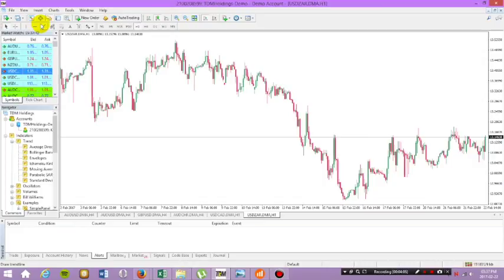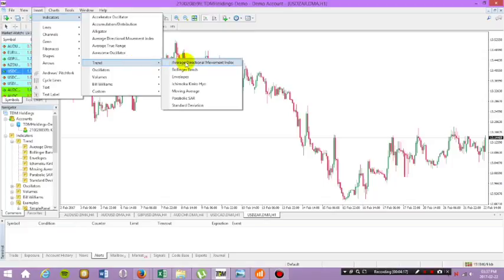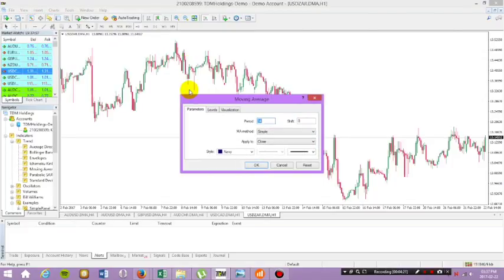In our second episode, we'll also be discussing the different effects of using different time periods with your moving average. To add your moving average, you go to Insert, then Indicator, then Trend, and then you see Moving Average. In this example, we're using a simple moving average.